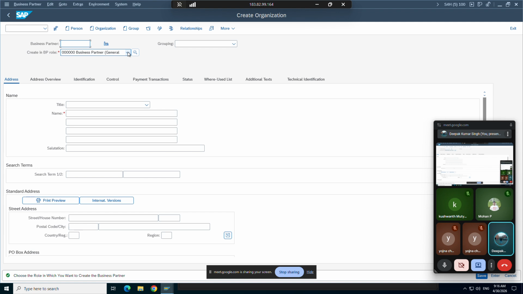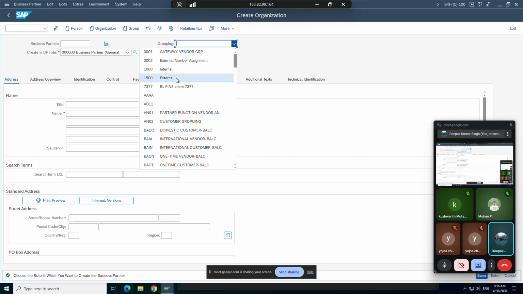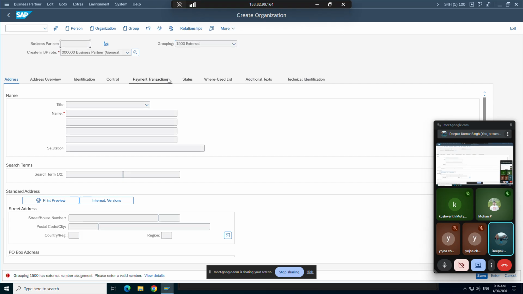This role is fine, the 00 general role. Whenever you're creating any partner, customer, vendor, anything, you have to first create it as a BP and give the general role. Now, 1500 I told you, right? I should take 1500. Now you see, as soon as I enter, let me show it again.